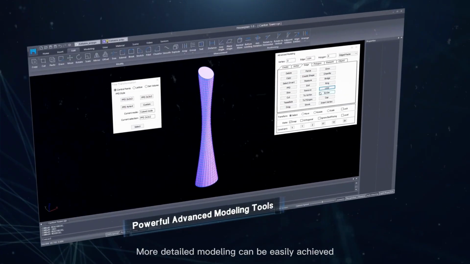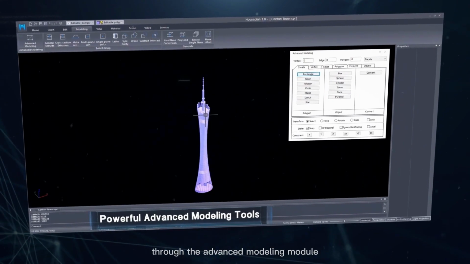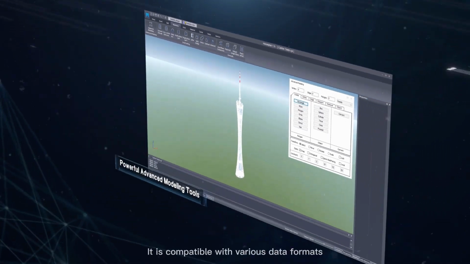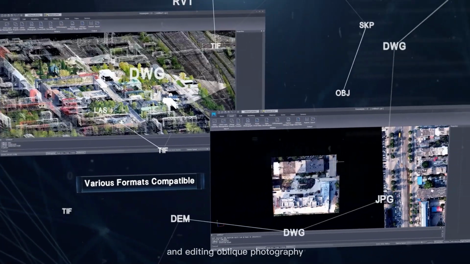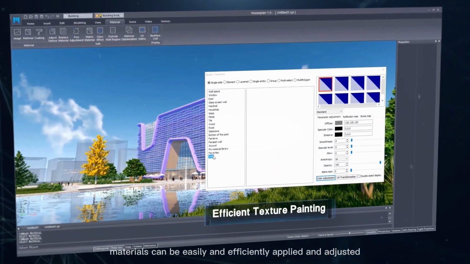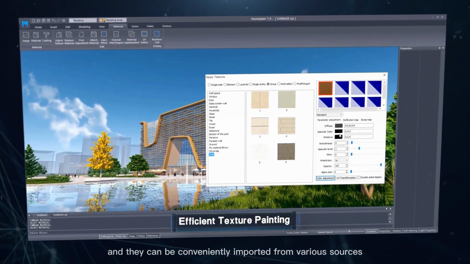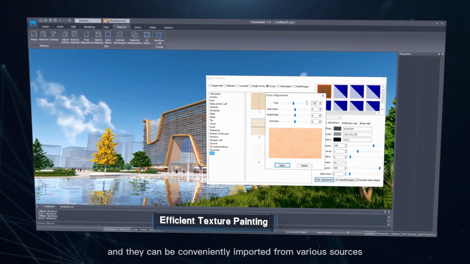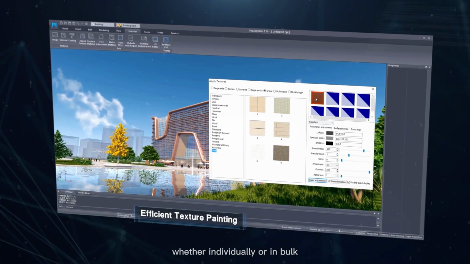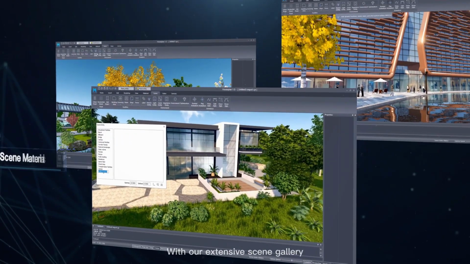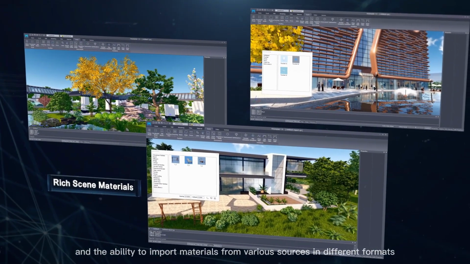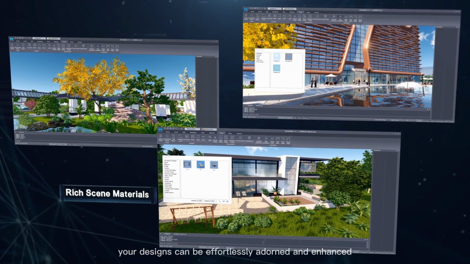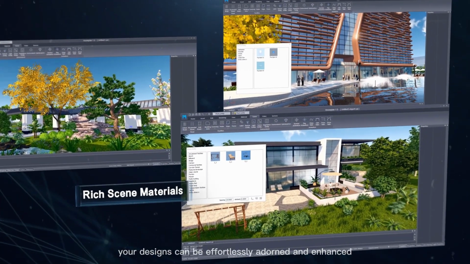More detailed modeling can be easily achieved through the Advanced Modeling module. It is compatible with various data formats, including importing and editing oblique photography. Materials can be easily and efficiently applied and adjusted, and they can be conveniently imported from various sources, whether individually or in bulk. With our extensive scene gallery and the ability to import materials from various sources in different formats, your designs can be effortlessly adorned and enhanced.